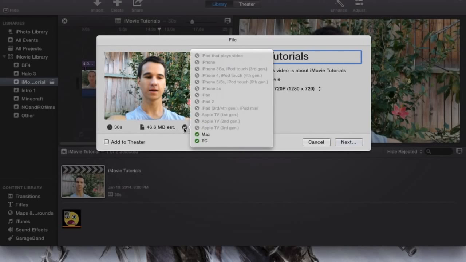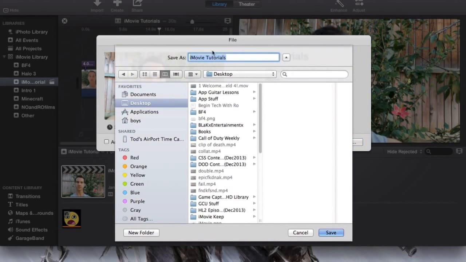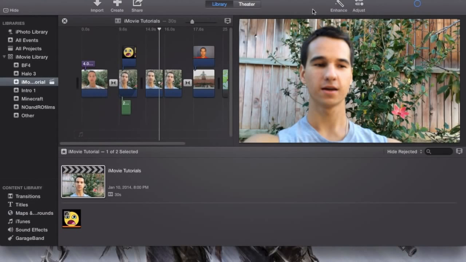You really don't need to worry about this, because if it's compatible with the Mac and PC, that means it will be compatible with everything else as well. And add to theater, we're not going to do that right now either. So I'm going to hit next, and I want to save it straight to my desktop. That way it comes up right on my desktop, and I'm going to name it iMovie Tutorials. And just hit save, and now it will begin exporting.